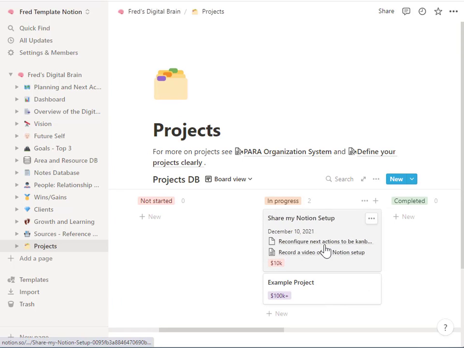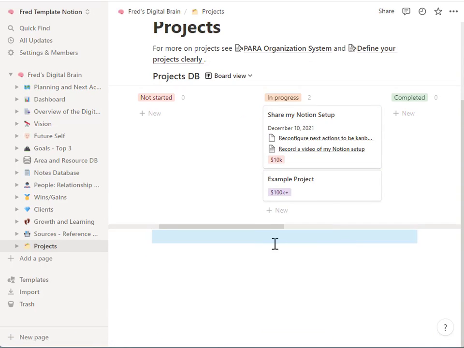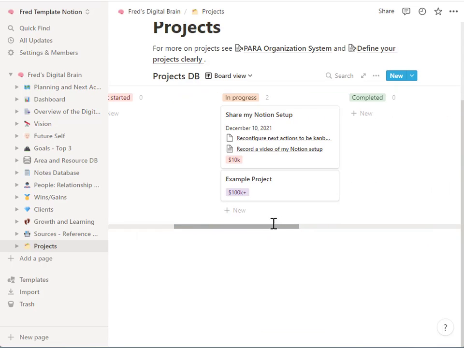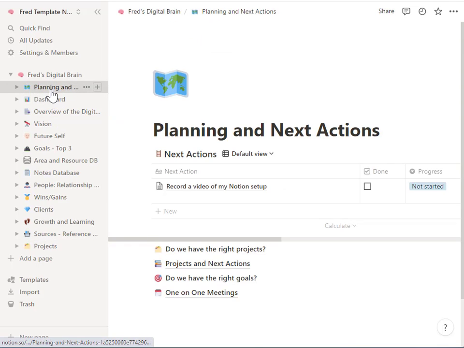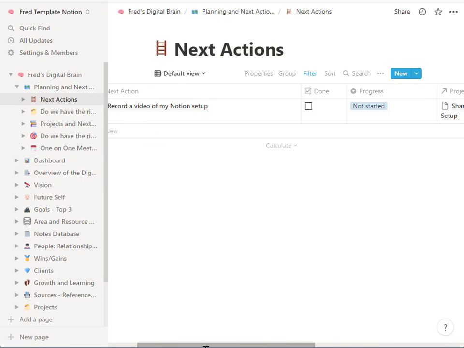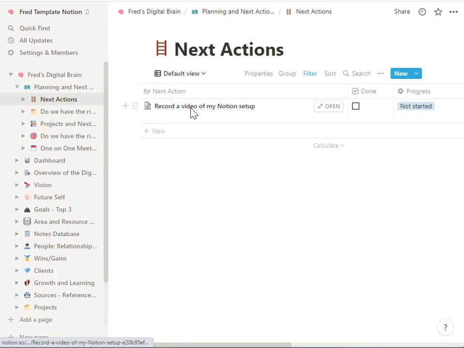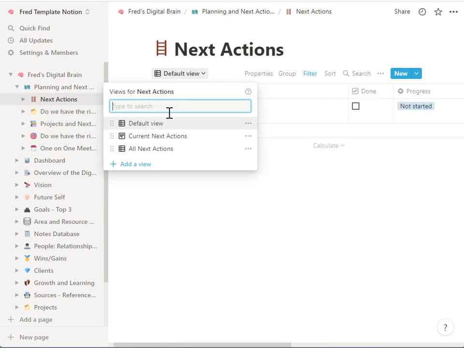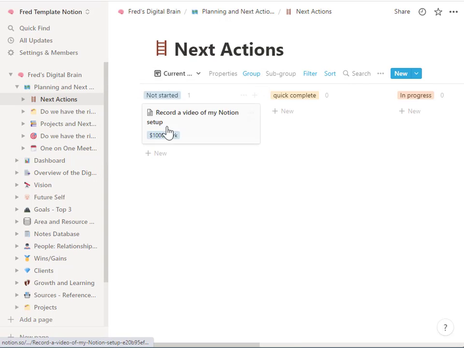You can also drag and drop between them, which is nice. It's a nice way to see what is going on. And then in the planning, we have the next actions here. The next action shows me what next actions I have. In this case, I only have one of them. I can do current next action.